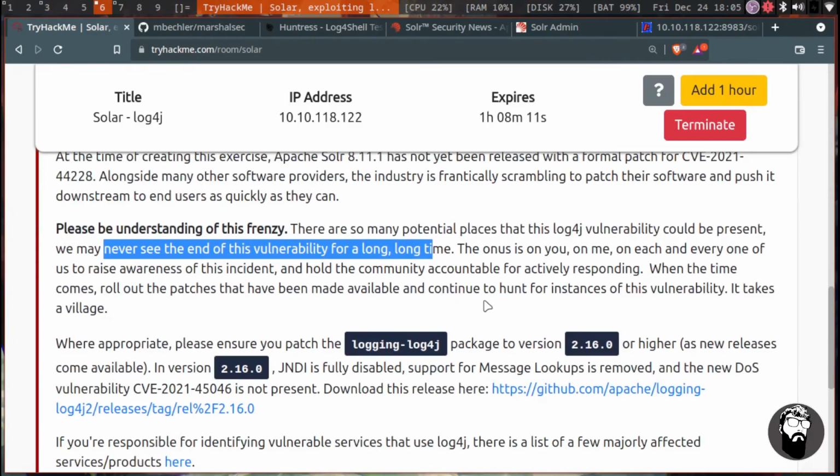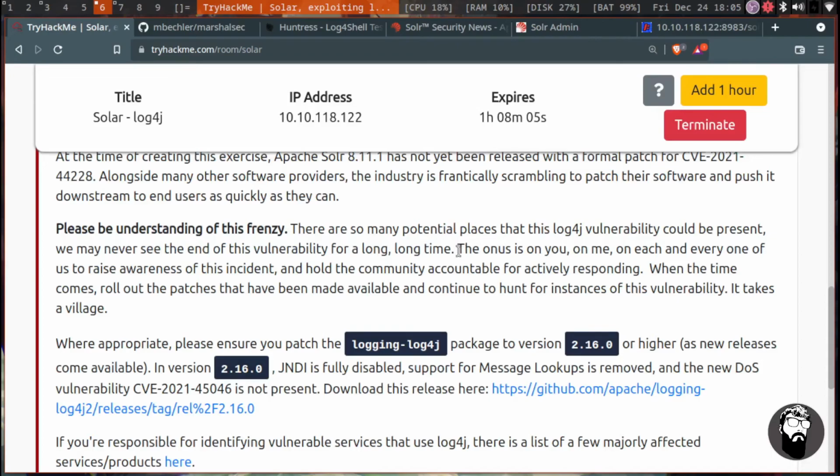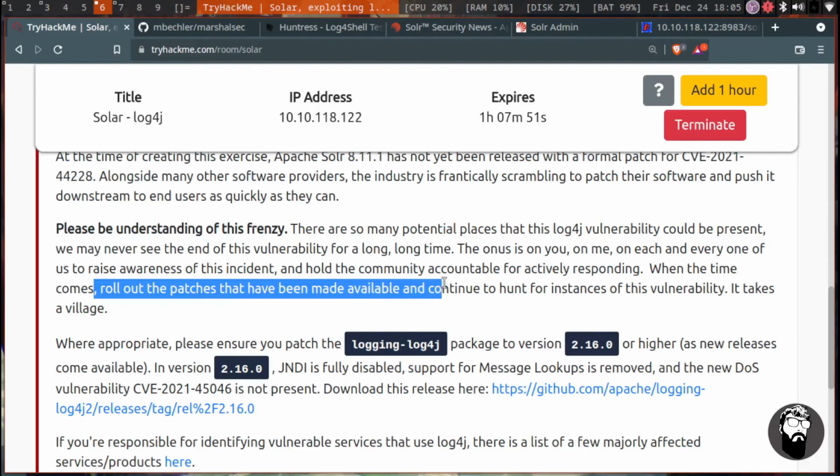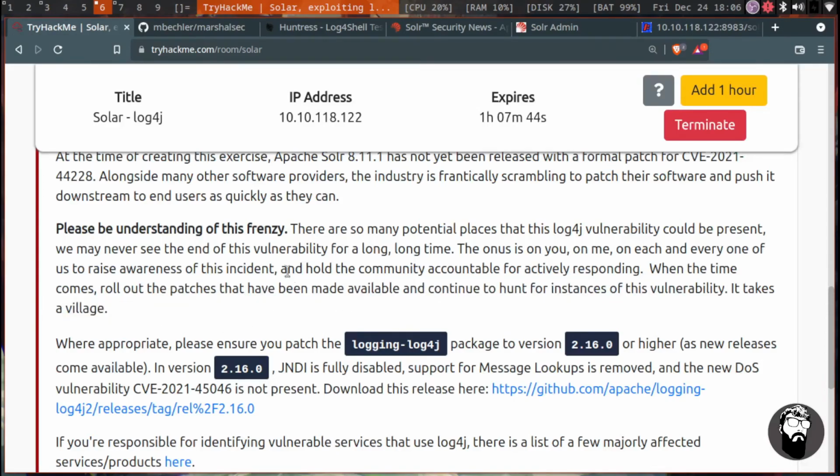And that's absolutely true. This is a big one. You saw the list at the GitHub repository. I've seen other ones that are a mile long of how many vendors and applications have this vulnerability. The onus is on you and me and each and every one of us to raise awareness of this incident and hold the community accountable for actively responding. When the time comes, roll out the patches that have been made available and continue to hunt for instances of this vulnerability. It takes a village, and that's true.